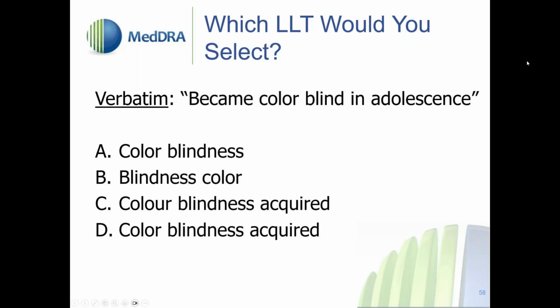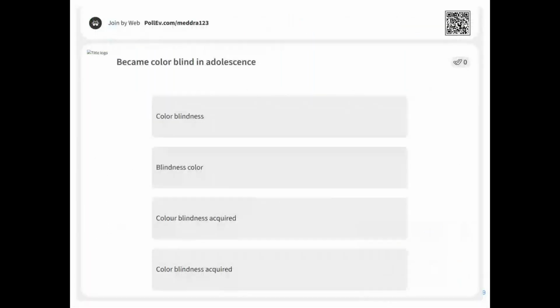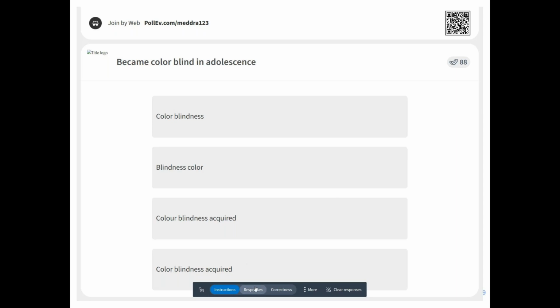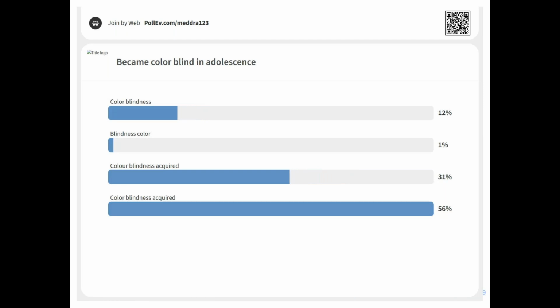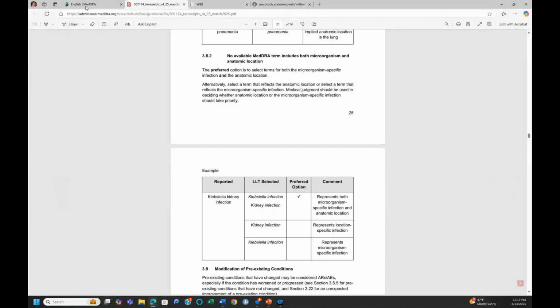Let's do another one. Became colorblind in adolescence. How about this one? Became colorblind in adolescence. And I see responses coming in. Let's give it maybe a couple more seconds and then show responses. Maybe this is a good time to show responses. Let's see what responses look like here. All right, so this is a good one to go through maybe in the browser, the color blindness. Okay, let's do this. Let's go to the browser.